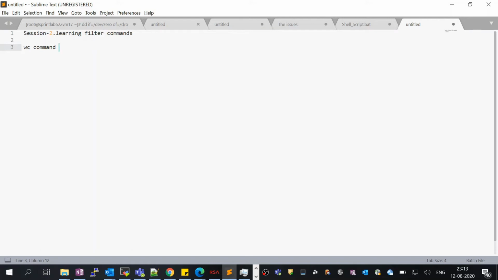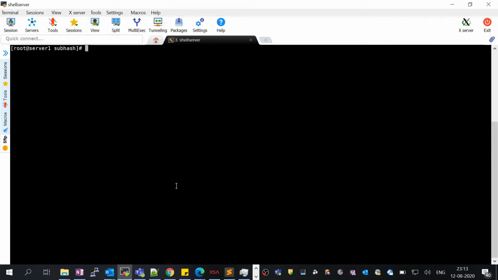This command will tell us, in a file, how many lines are there, how many words are there, and how many characters are there in the file. So let's create one file and see how it works. I'm in the terminal now, and I'm going to create one file, test one.